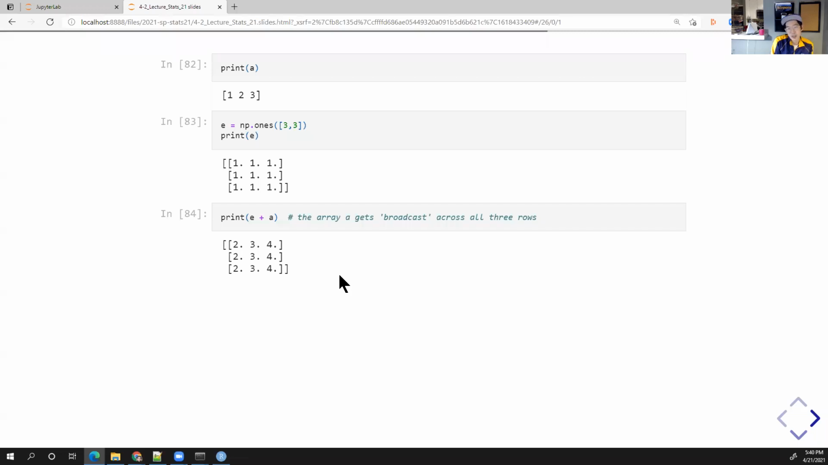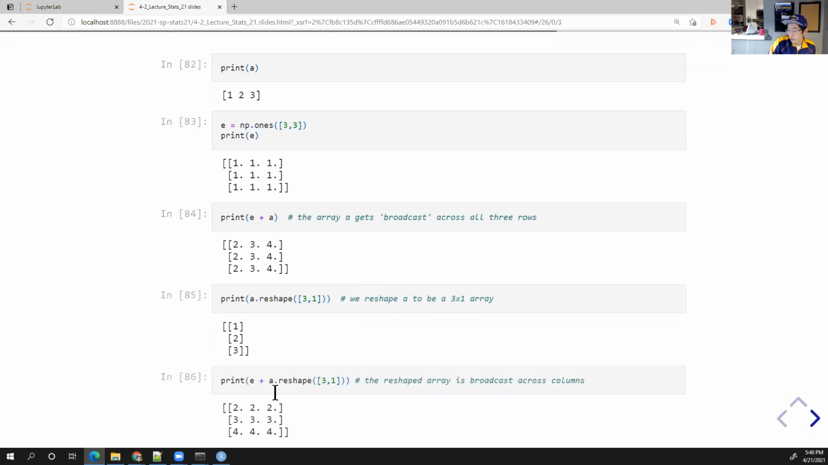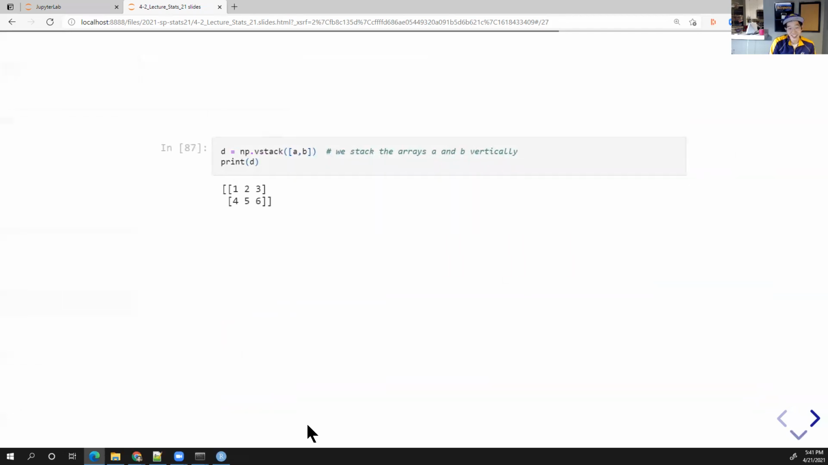That sounds reasonable. Okay. Here, if I take A and reshape it to be a 3 by 1, and I say take E and add A to it, it's going to broadcast it. So you have columns, a 3 by 3 that goes 1, 1, 1, 2, 2, 2, 3, 3, 3. And then when you add it to E, which is all ones, you get 2, 2, 2, 3, 3, 3, 4, 4, 4. Okay. That is straightforward, I think.